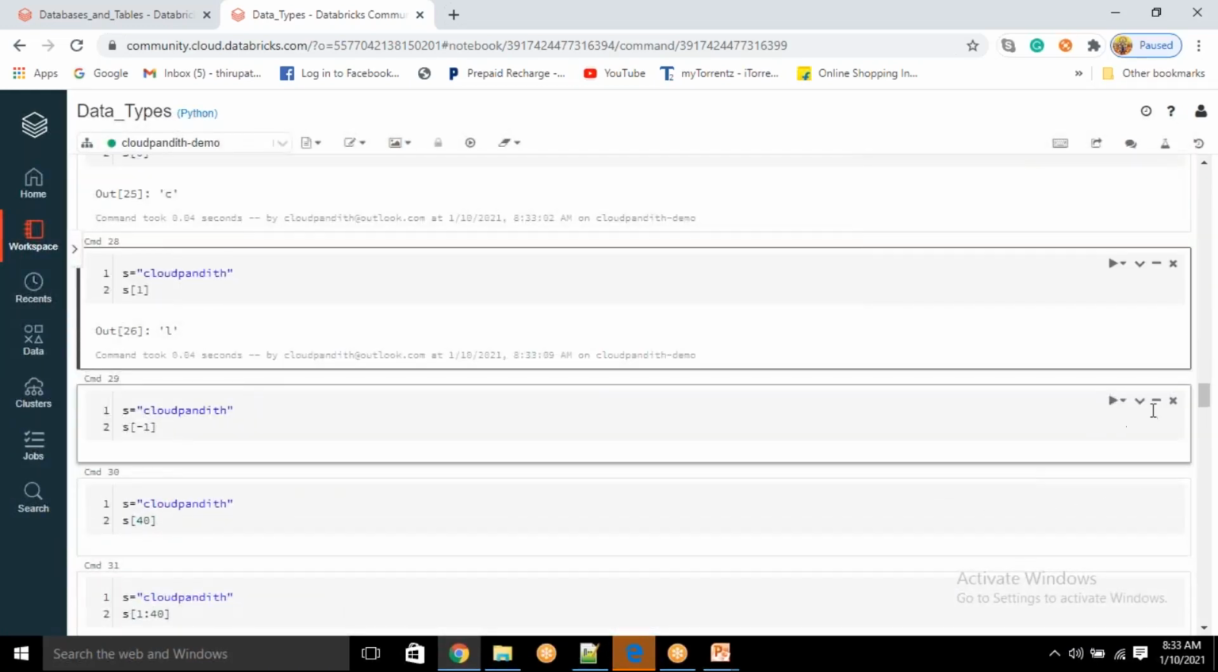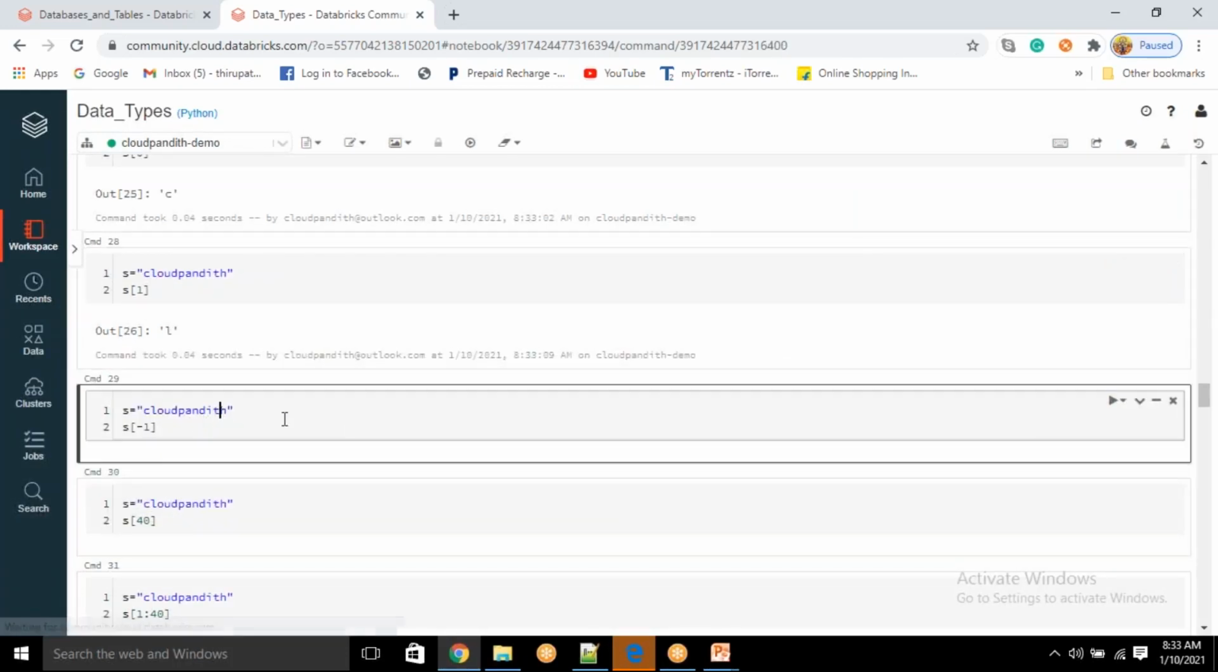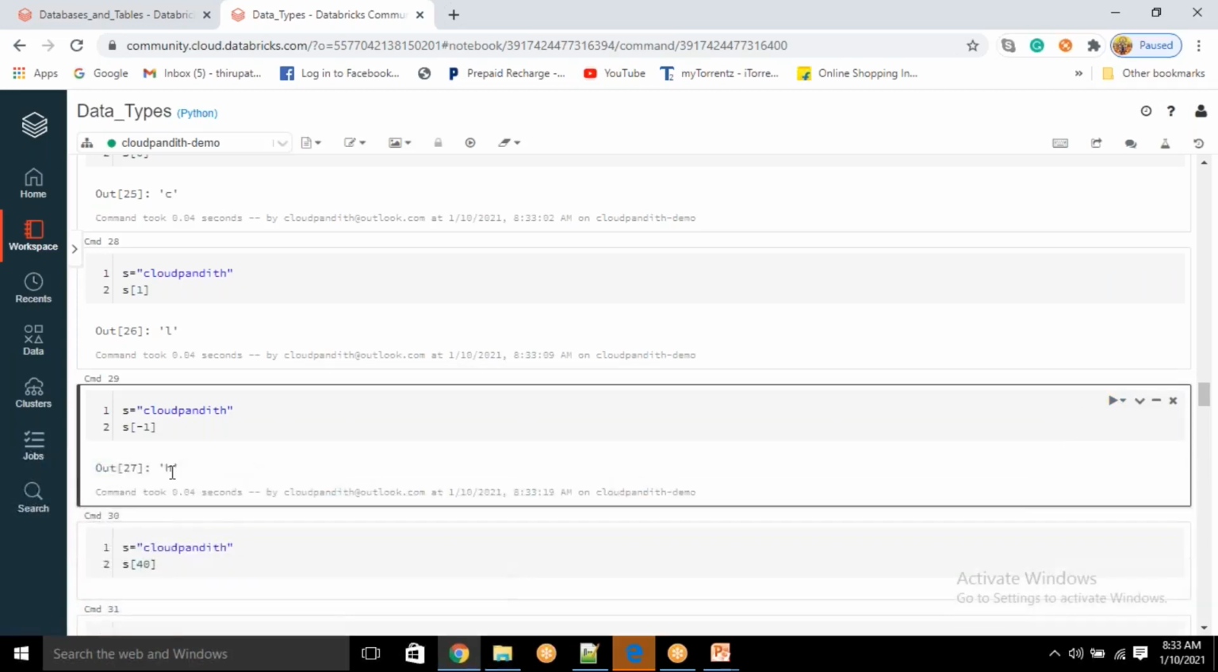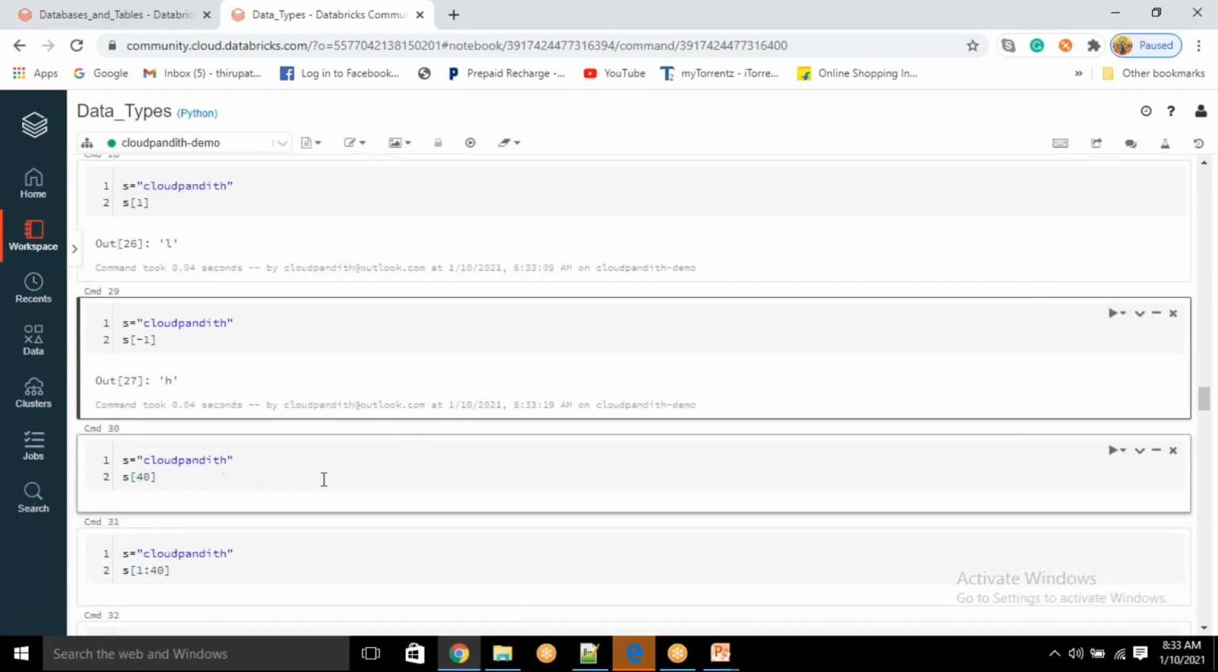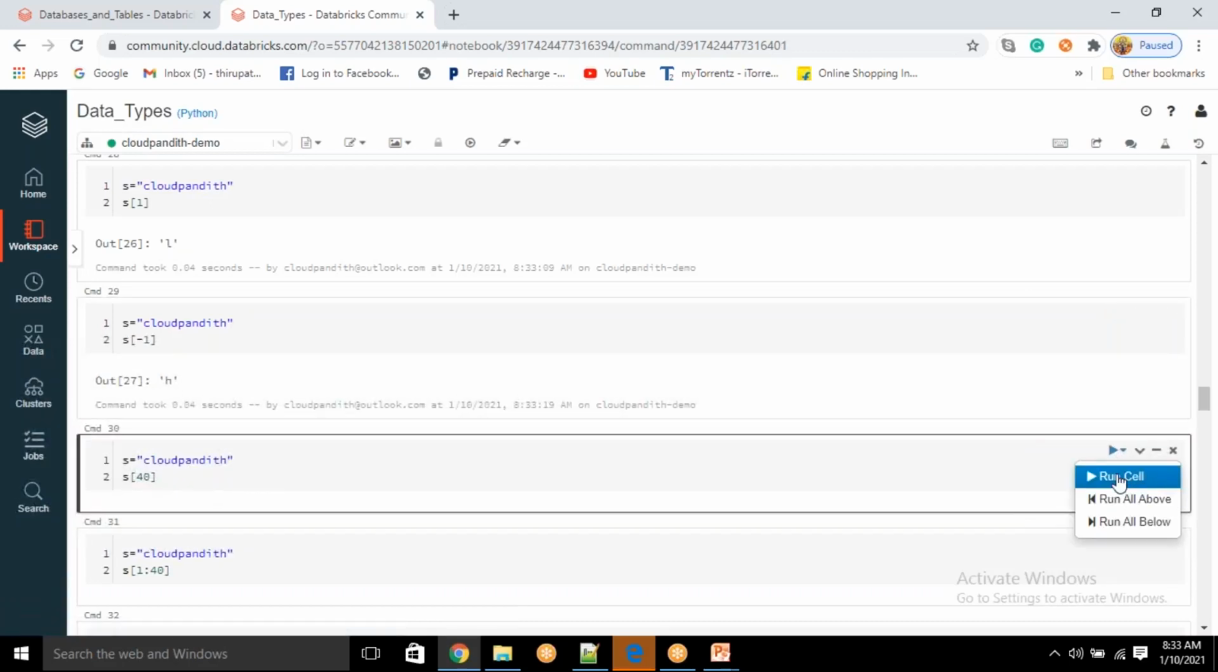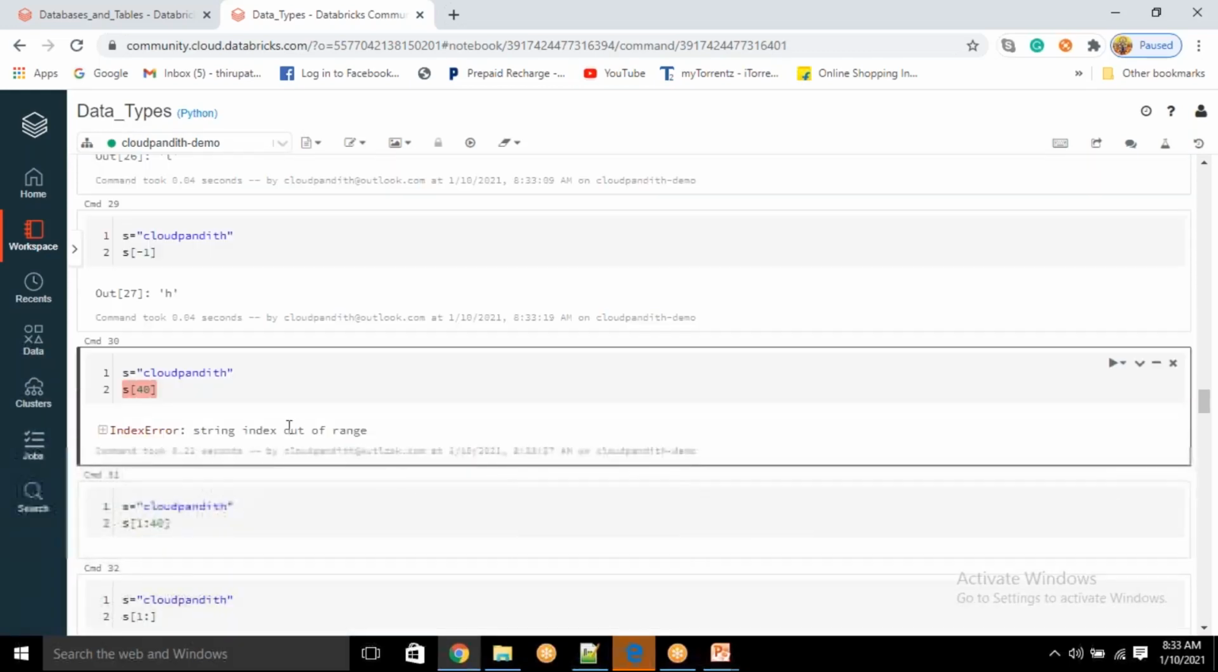Okay. These things I did not discuss, right? So -1 means reverse order. Okay. S of 40. So is S of 40 available or not? It is not available. It will throw an error. Index out of range. See, index out of range, because you are going out of range. 40 means that the 40th index is not there.